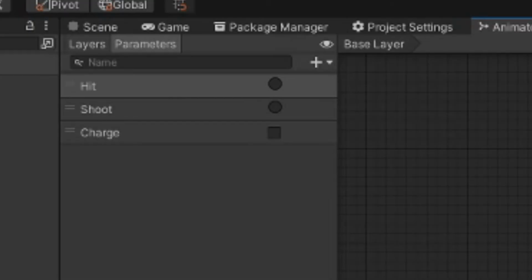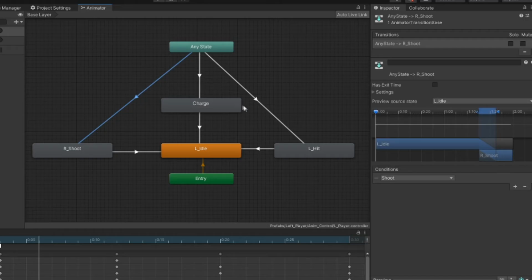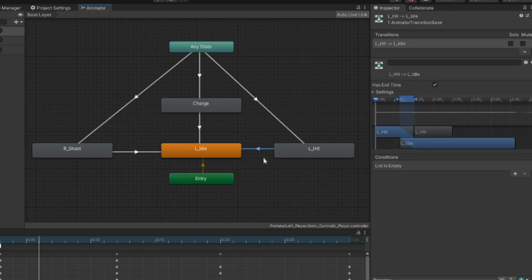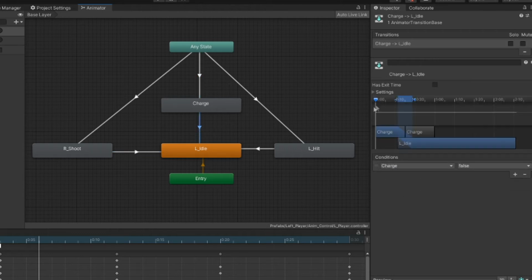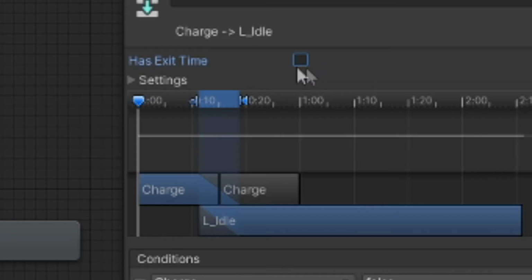I made 3 parameters here, 2 triggers called hit and shoot, and 1 boolean called charged. From any state, I make a transition to hit depending on the hit trigger, same story for the shoot transition, and they both will revert back to the idle after some wait time. As for the charge transition, it will switch when the boolean is on, and it will only transfer back when the boolean is false. We will need to turn off exit time for this transition.